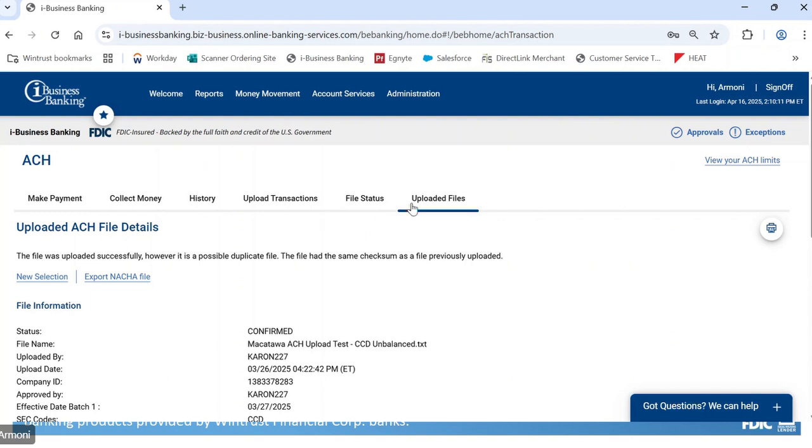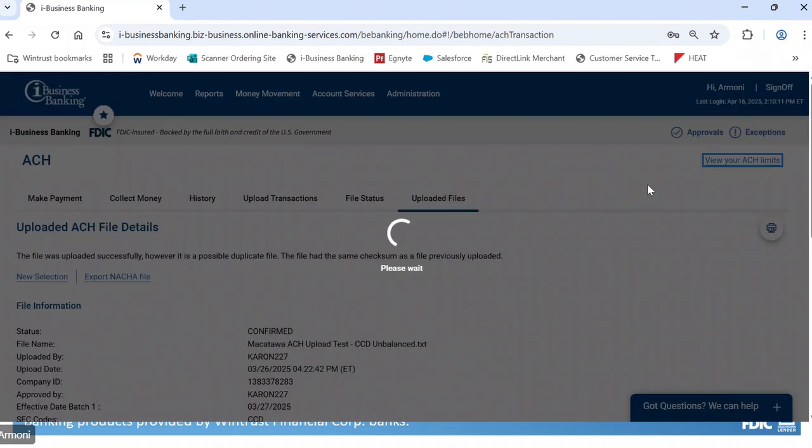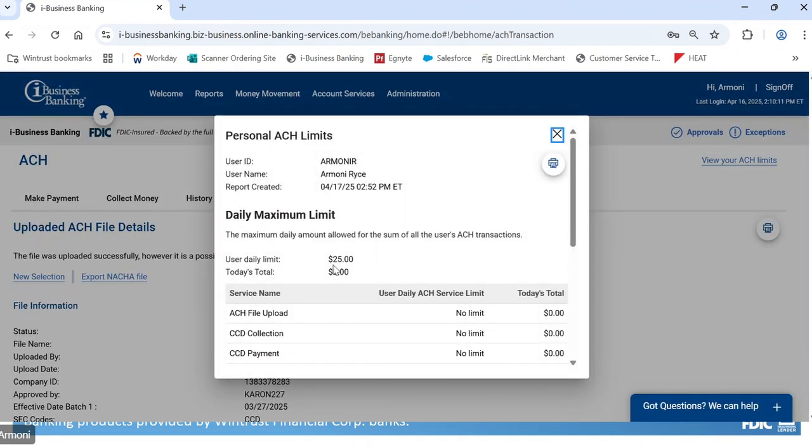You will have the access to view your ACH limit, which is maintained on our background here. Over on the far right side of your i-BusinessBanking page, when you hit view your ACH limit, it will detail off your daily limit for ACH funds.